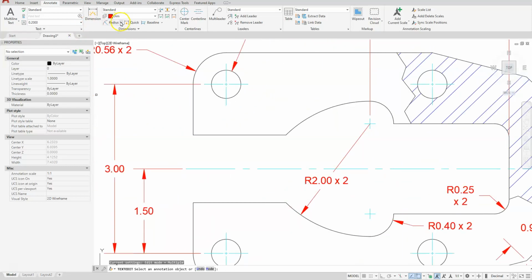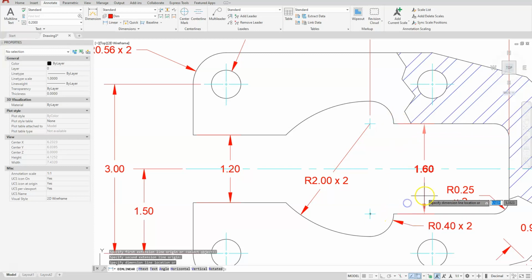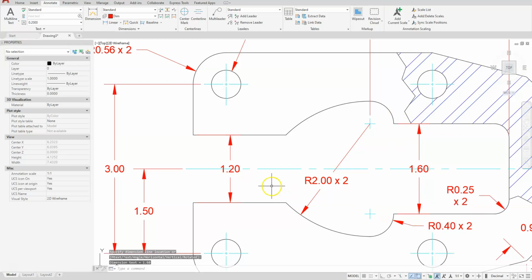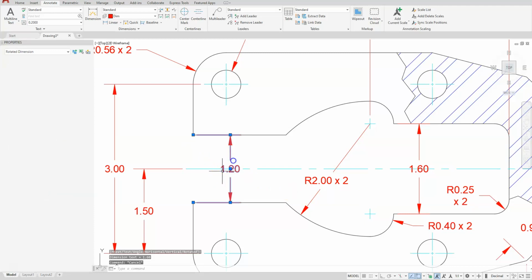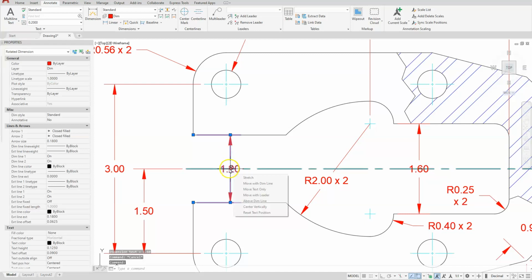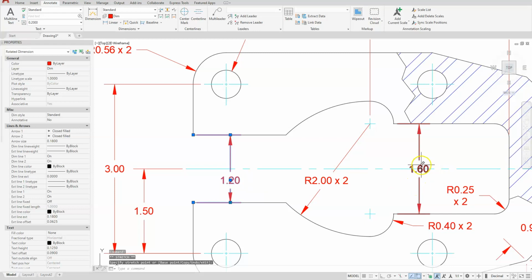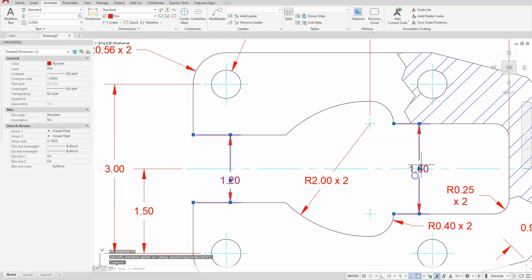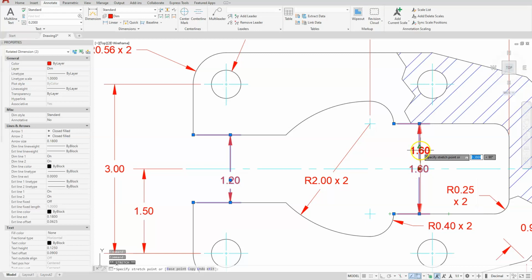We have a couple more dimensions here on the inside. These are linear dimensions. So I can select these 2 endpoints and place it here, and do the same for the other one. Let's go ahead and move this text so it's not in the way of our center line. So select the dimension, select the grip, and then pull it below it. Same on this side, so select the dimension, select the grip, and move it above it.